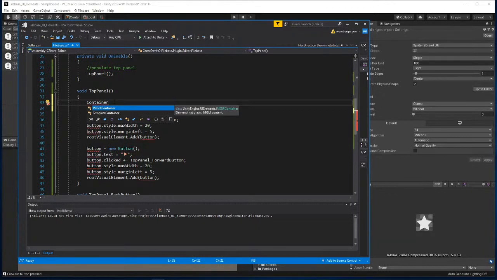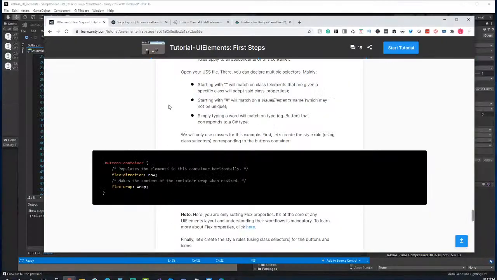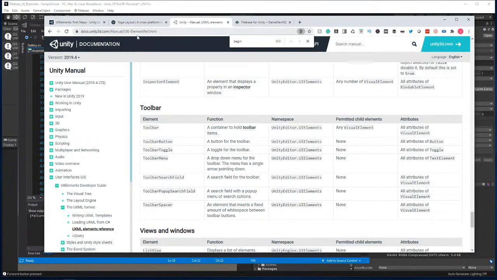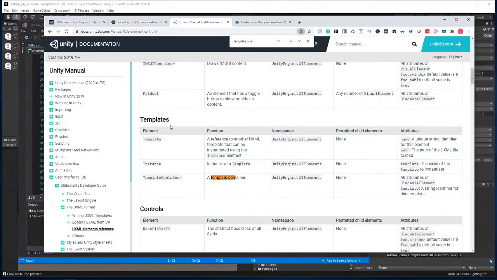Hold on, here's a UI elements. Elements that draw IMGUI content. Or a template container. What the hell is the difference? What's a template container? Okay, here we go. All attributes of bindable element template, a string identifier for this template. So that's like if I created one possibly. And what about container?